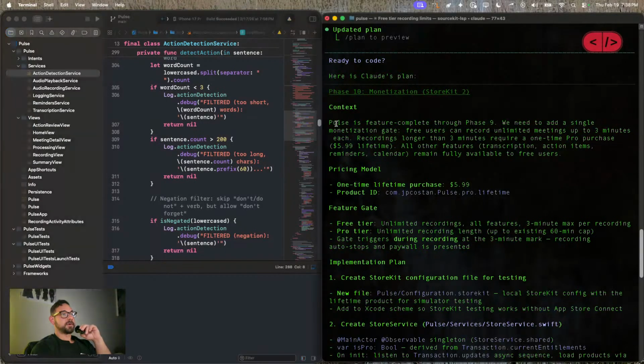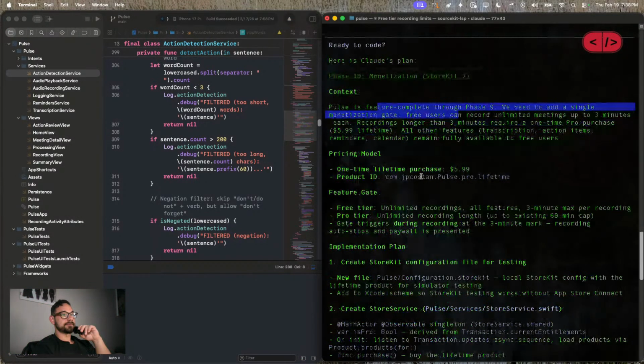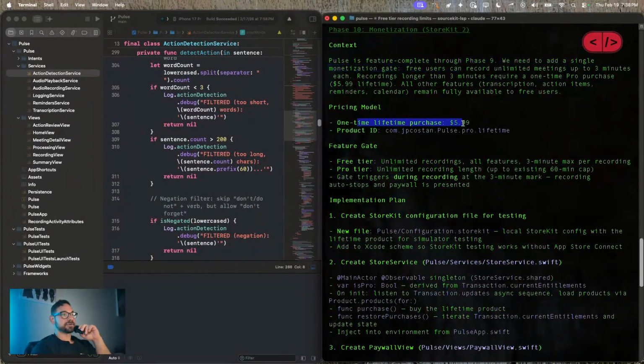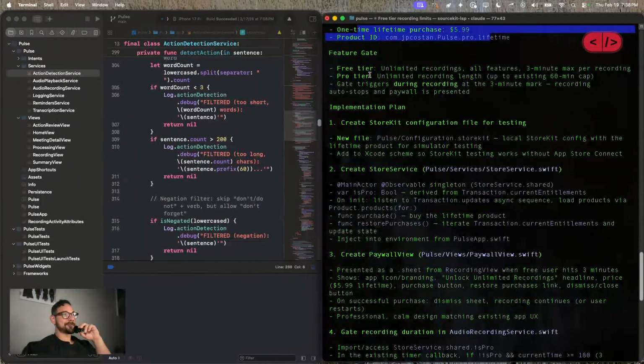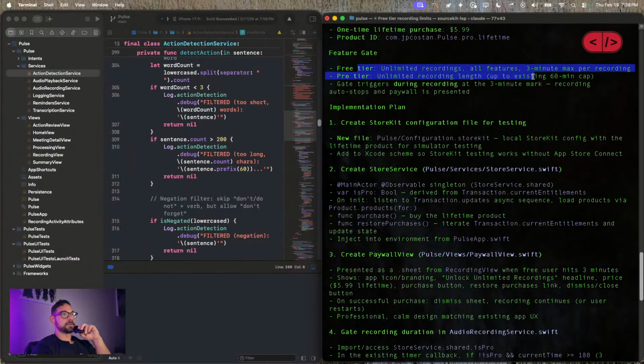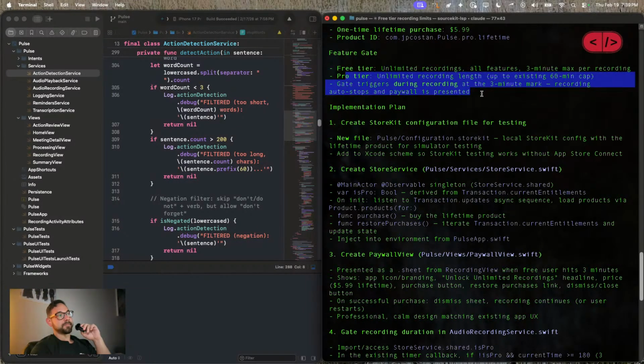Get context. Pulse is feature complete through phase 9. We already know that. One-time purchase, lifetime purchase. Yeah, the free tier: unlimited recordings, all features. You can use all of it, but you just get a 3-minute max recording. The pro tier basically allows you to use it as you wish.